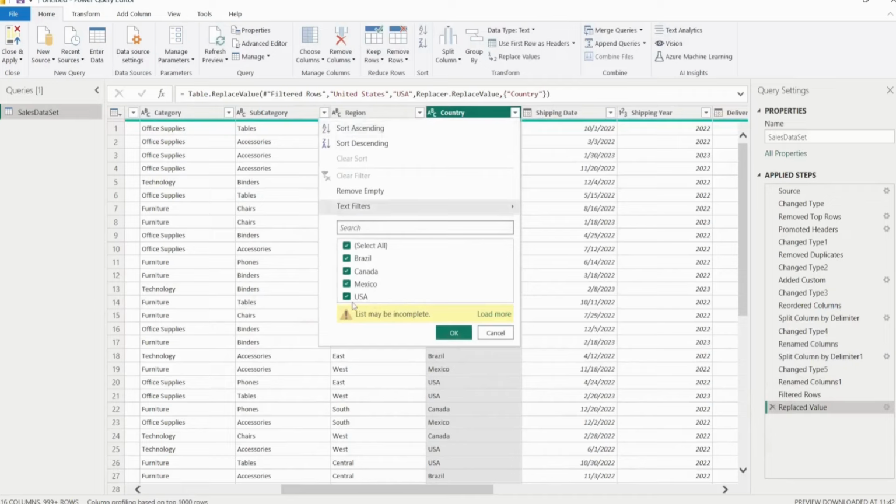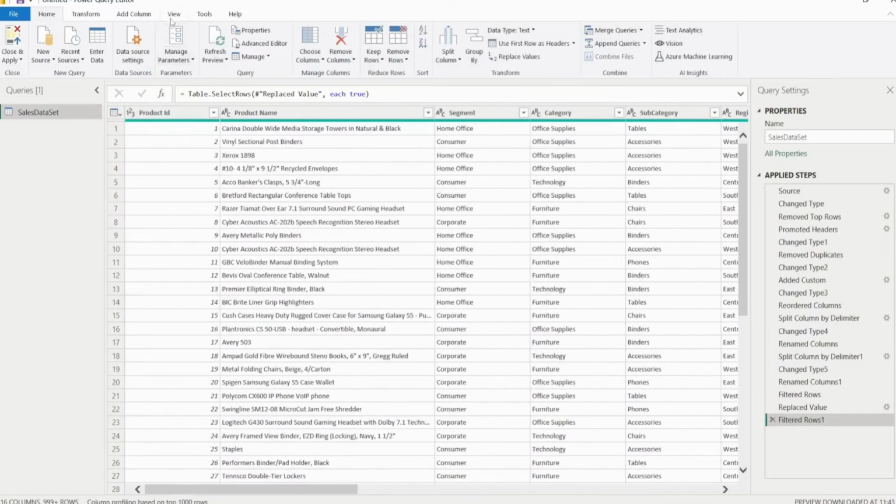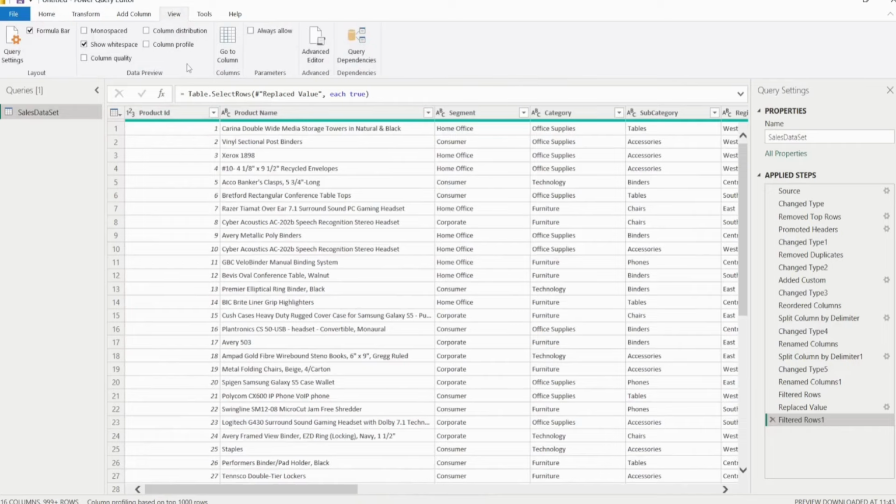Now let me just check. All values have been replaced with USA. Now I have only a single value, USA. Okay. Now this is done and dusted. Now I'm going to analyze my data set. Let me just go to the view section. If I go to the view section, I have these three options.